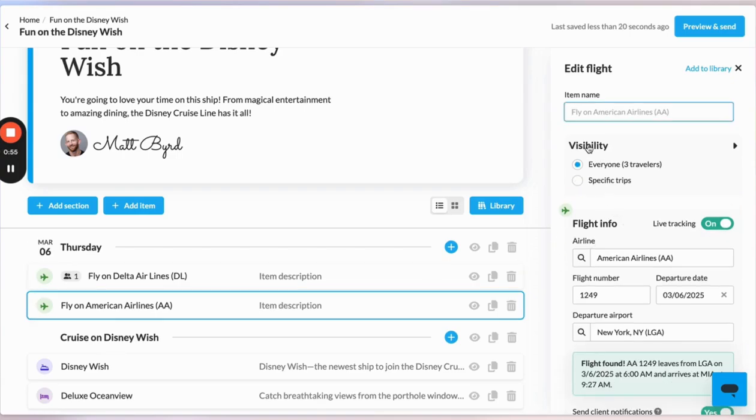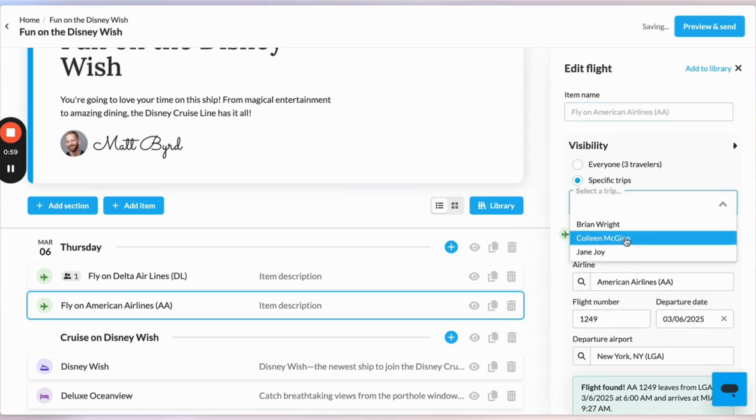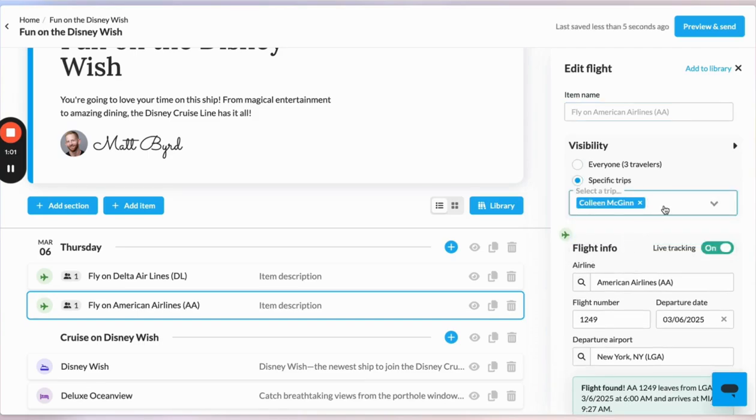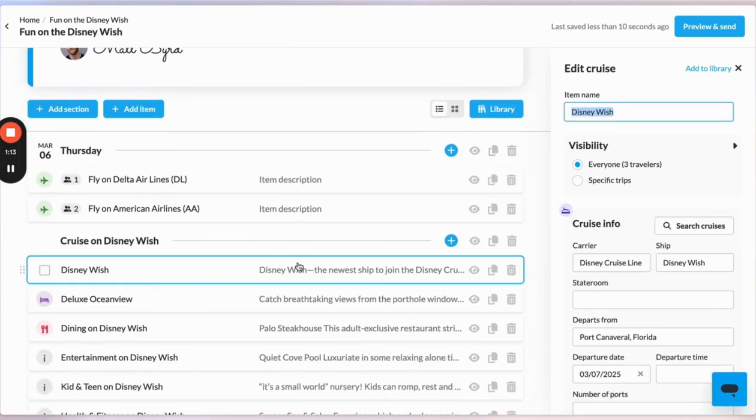So instead of showing this to every trip within this group, I'll say that this should be shown to Colleen's trip within this group and Jane's trip within this group. So now this American Airlines flight will only show on their versions of this itinerary. Everything else on this itinerary will still show to everyone. So I've added a full itinerary for the Disney Wish here, and all of these items have visibility settings for everyone. That means they'll show on everyone's version of this itinerary.